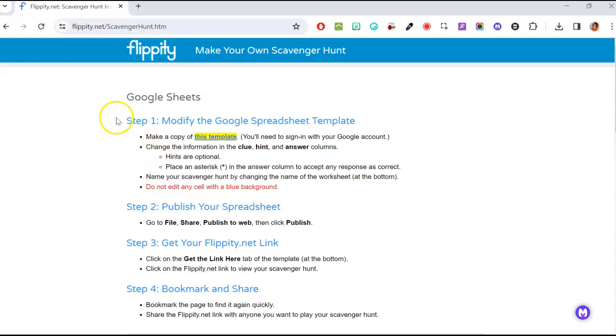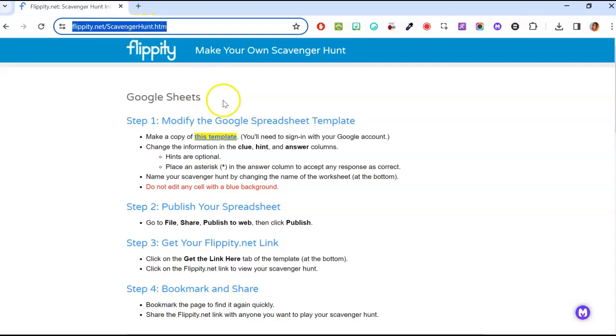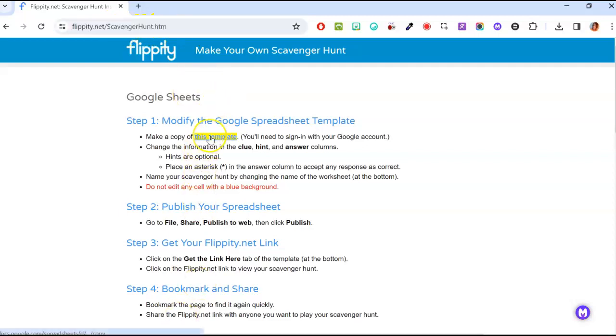All right, this is quickly how to create a scavenger hunt, the lock page using Flippity. You're going to go to flippity.net and click on Scavenger Hunt and then follow these steps. Number 1, make a copy of this template. And notice that it says do not edit any cell with a blue background.